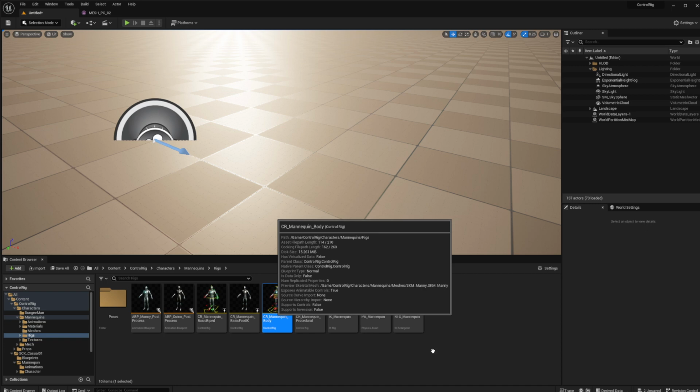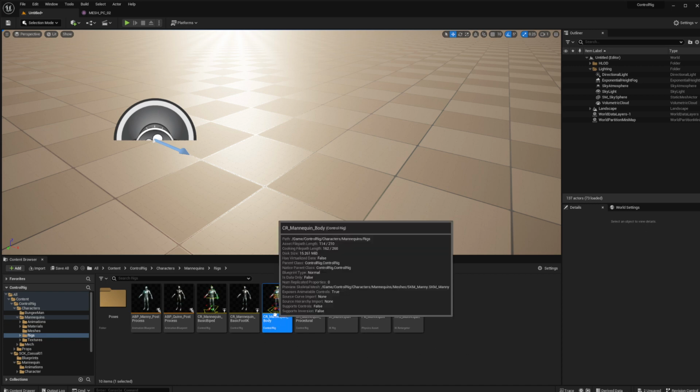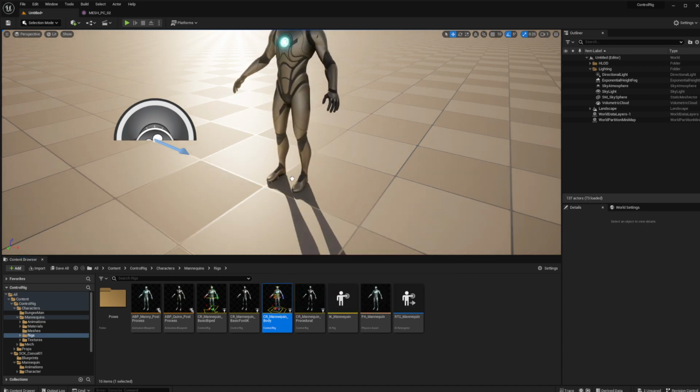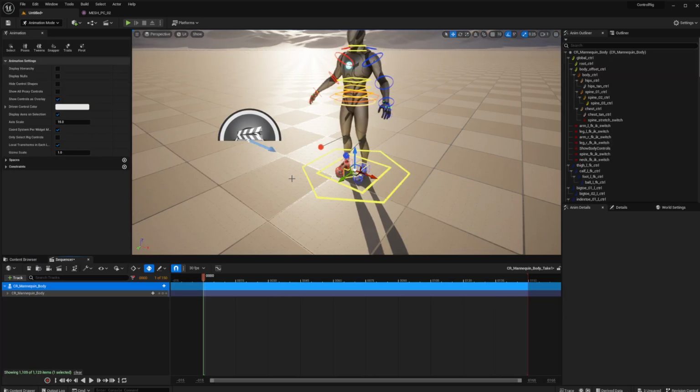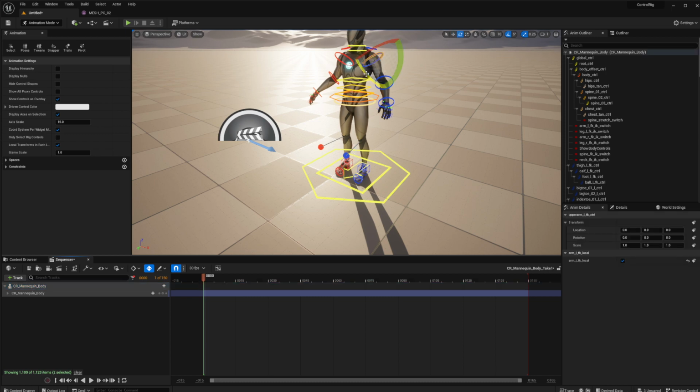I do want to show you once you have a control rig, so I'll take this one. I'm going to drag it into my scene. Watch what happens. The first thing you'll notice is that it opens up the sequencer. Suddenly I have all these controls. This is what defines a control rig. So now I can actually animate in here. If I come in here, I can get all my controls.